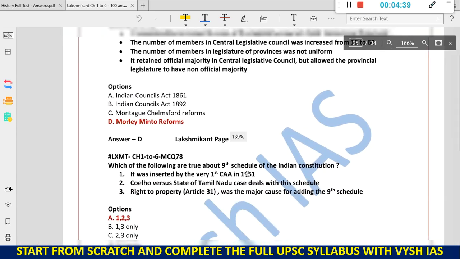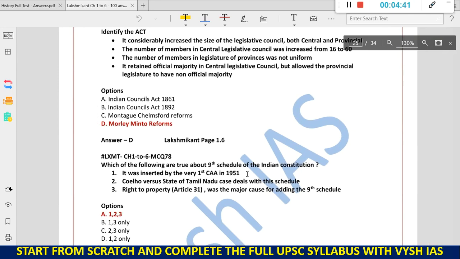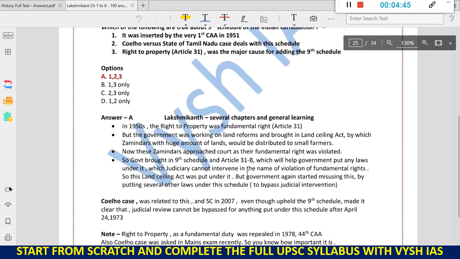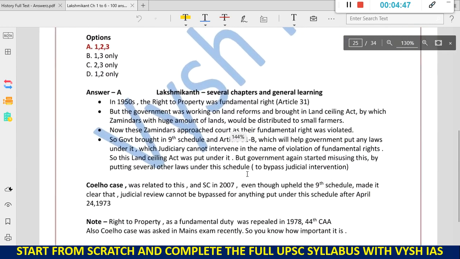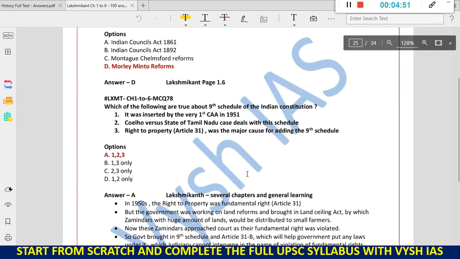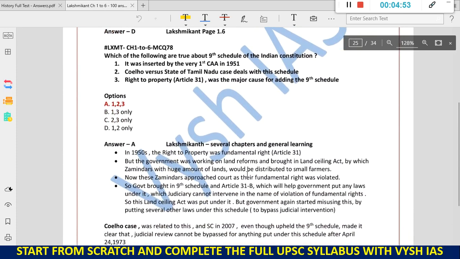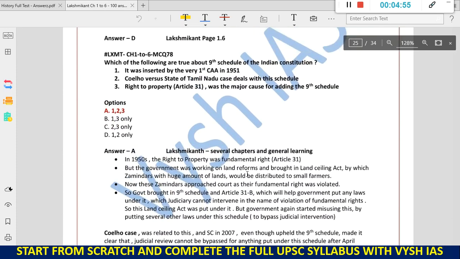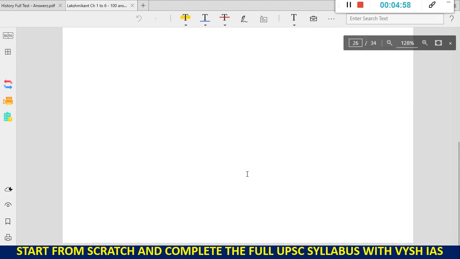Like that, Lakshmikant alone is designed like this because nobody can make a better explanation than Lakshmikant. Okay, it's not like other textbooks. That is why we give like that. See here, it's several chapters. That is why I gave you explanation also, and I gave you some things about current affairs also. And this is actually one of the questions which came in 2018 prelims. Okay, directly this Coelho case about this Schedule 9. Okay, directly it came from my test.